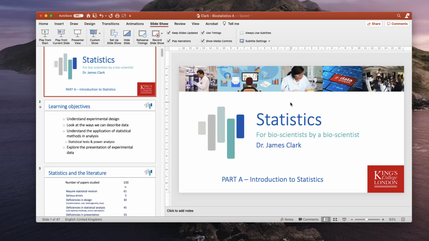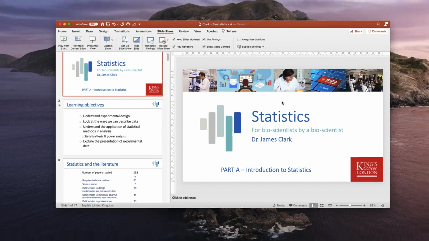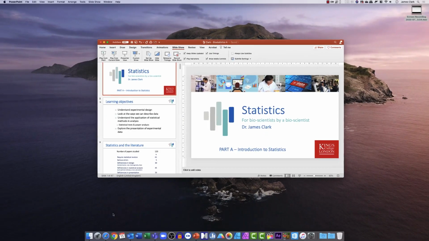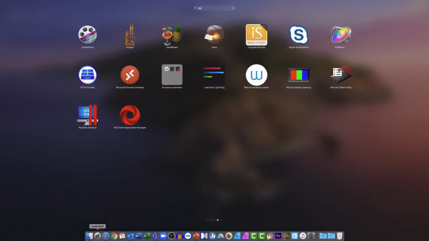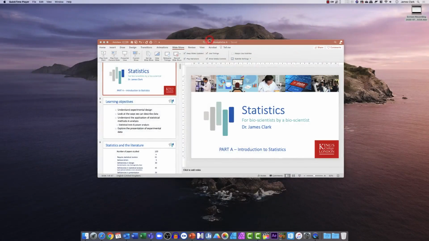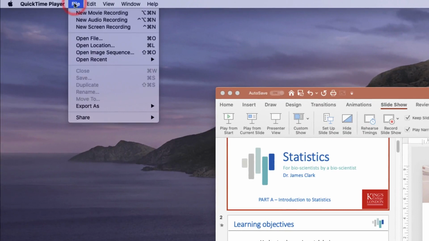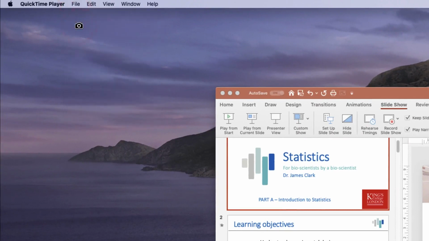I could use Camtasia, Kaltura or any of these other capturing software, or I could just use QuickTime, which comes with my Mac. So I go to my Launchpad and search for QuickTime and run QuickTime Player. Once loaded, I can go to the QuickTime File menu and choose New Screen Recording.